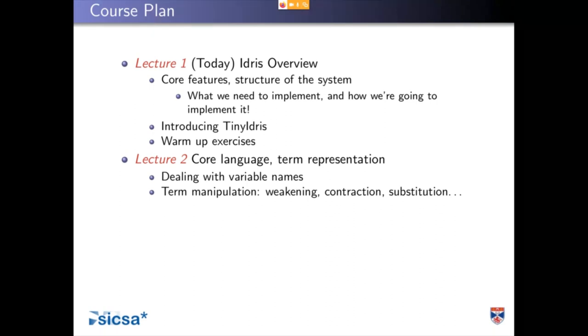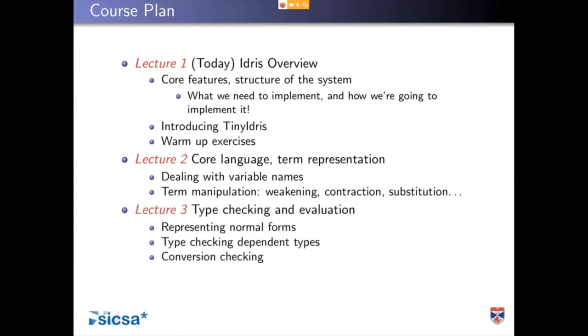And this is the place where we really use dependent types the most of all in the Idris implementation: dealing with variable names. So guaranteed, the implementation of Idris will not have ill-scoped programs, because that's the one thing that we care about in the term representation. So we'll do a few manipulations on that. We'll do some of the important things that you'll need to be able to do to write any kind of operations on it. So weakening, contraction, substitution. These things come up over and over again.